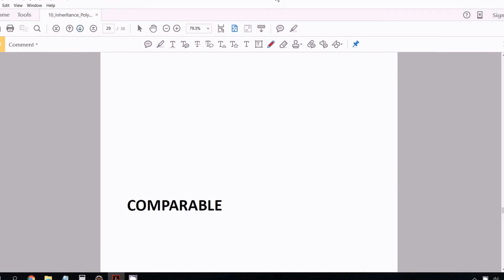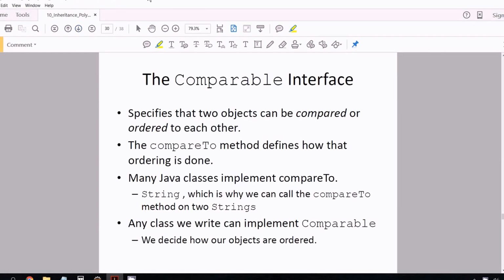So there is one very commonly used interface that Java gives us, and that is the Comparable interface. Comparable is an interface that specifies that two objects can be compared to each other. If you can compare two objects, you can then create an ordering of those objects. So you can say, hey, object 1 is smaller than object 2. So if I know that information, I can put them in order.